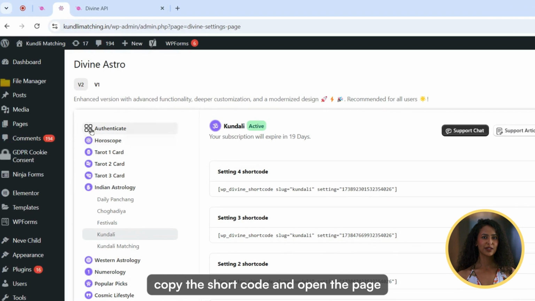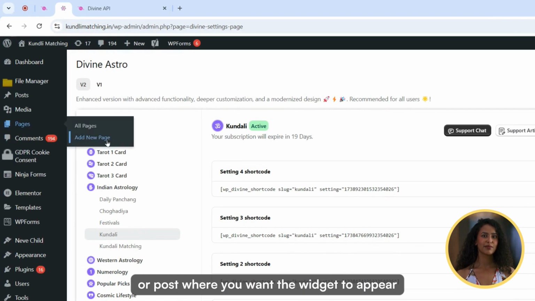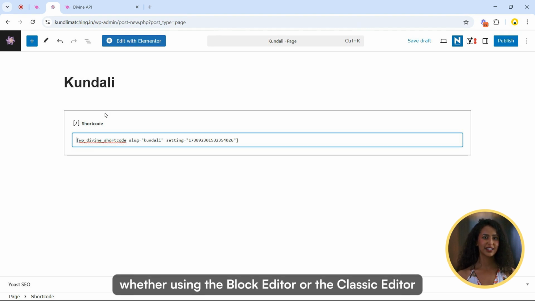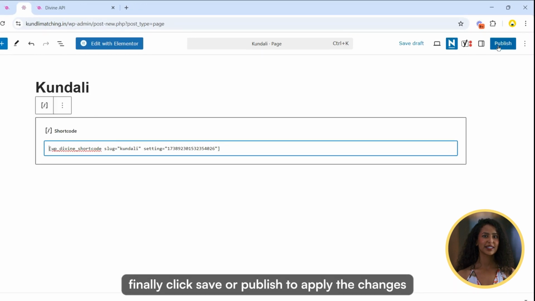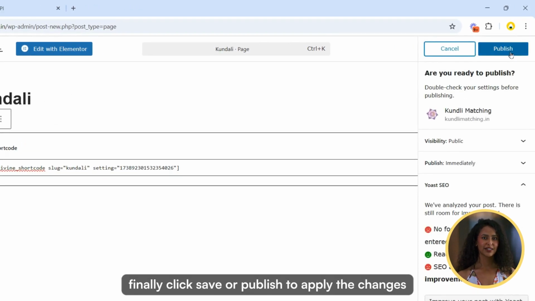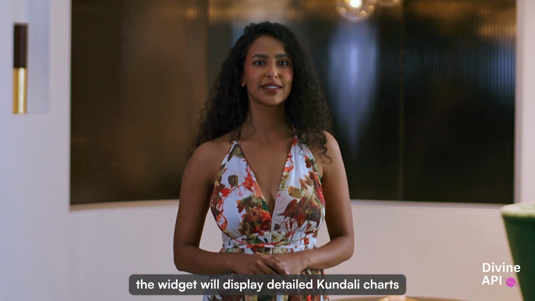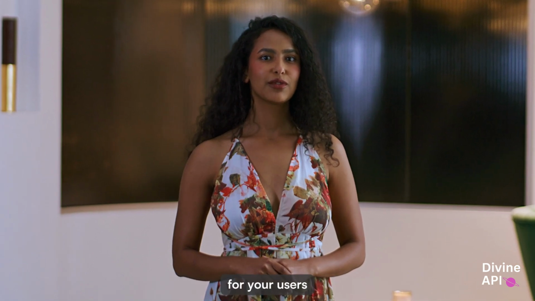Copy the shortcode and open the page or post where you want the widget to appear. Paste the shortcode into the WordPress editor, whether using the block editor or the classic editor. Finally, click Save or Publish to apply the changes. You can click on the View page to check how it looks. Once embedded, the widget will display detailed Kundalini charts for your users.